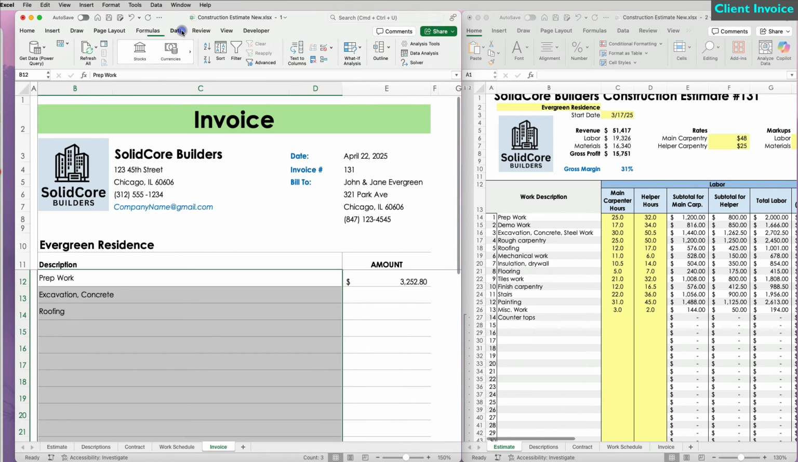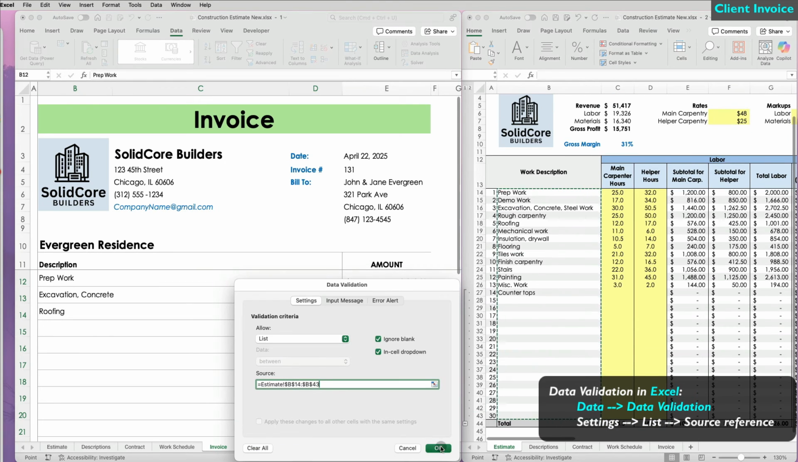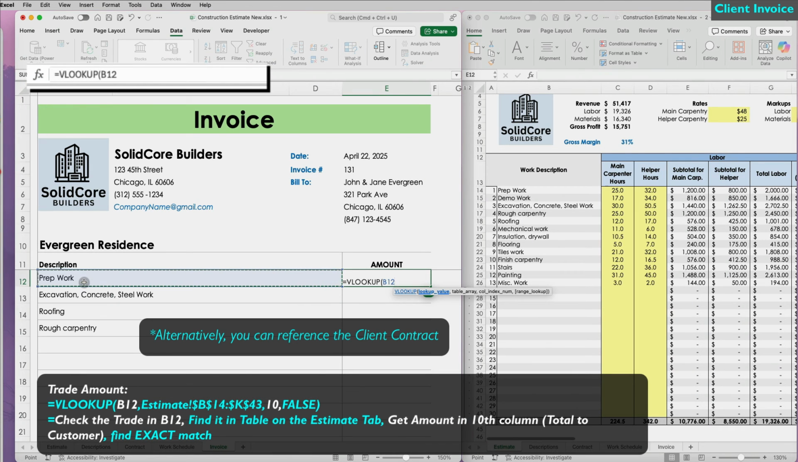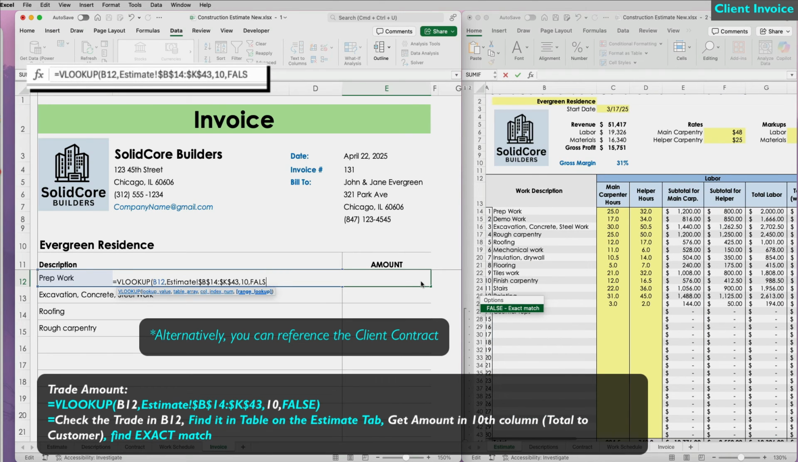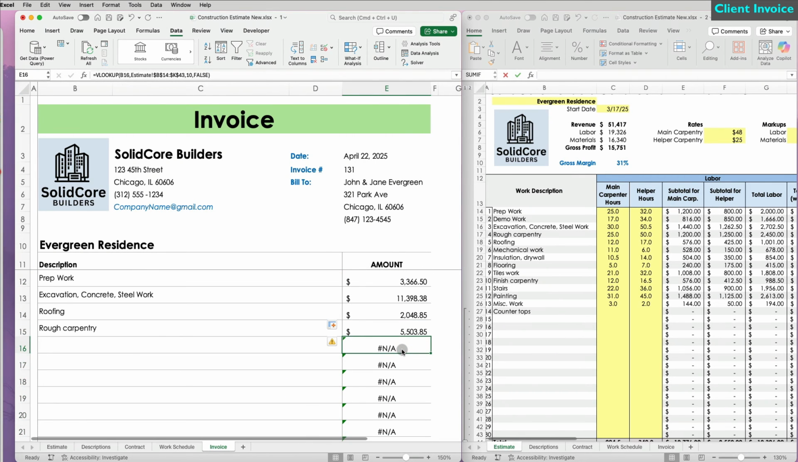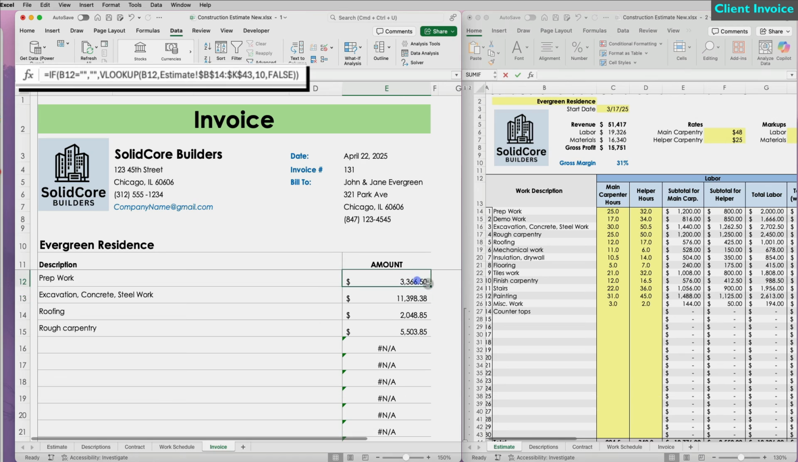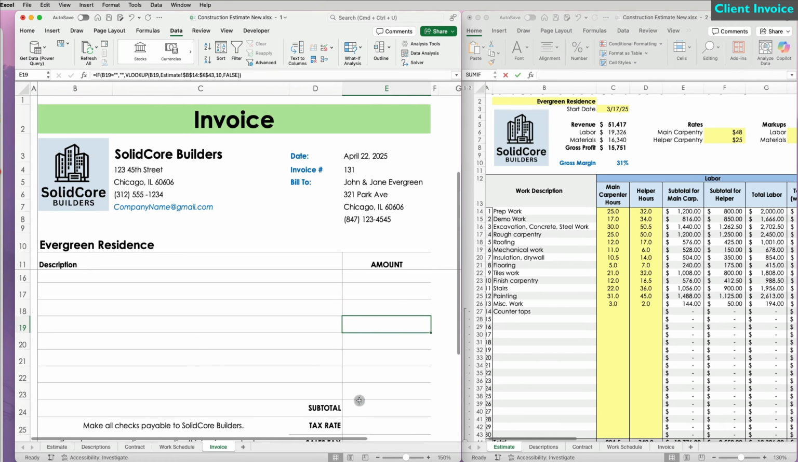Since this is created in Excel, you can actually create a drop-down list for the work descriptions by referencing the work descriptions from your estimate. If you have an estimate, you can use the VLOOKUP function to pull the cost amounts, saving time and keeping things consistent. To prevent error messages for empty rows, I will wrap the VLOOKUP function in an IF statement to only pull values when a work description is listed. I will test it by adding a new work description, and the amount is copied over automatically.